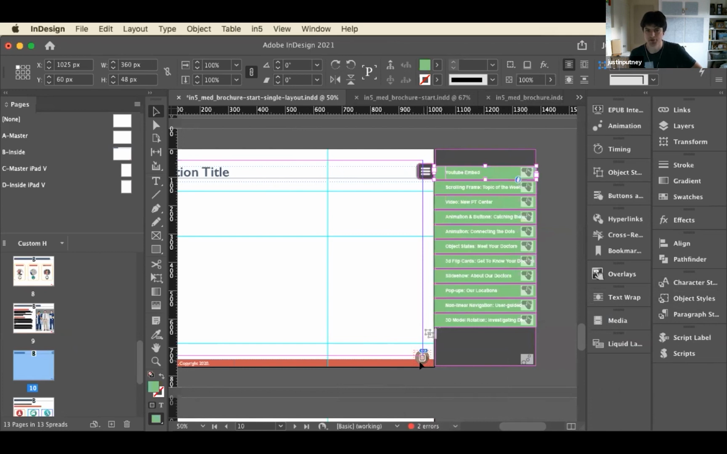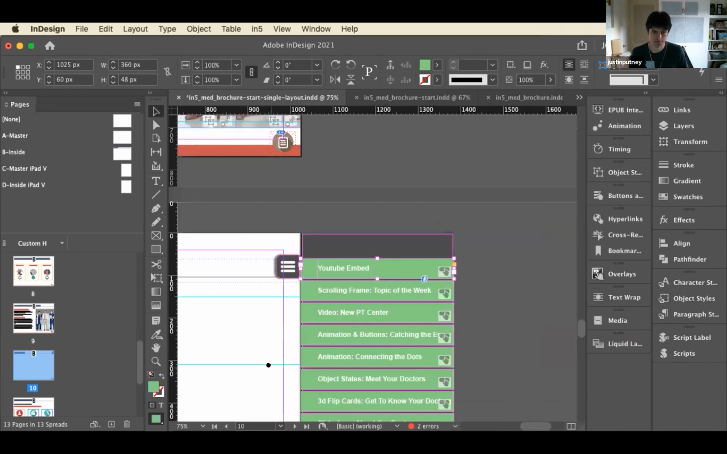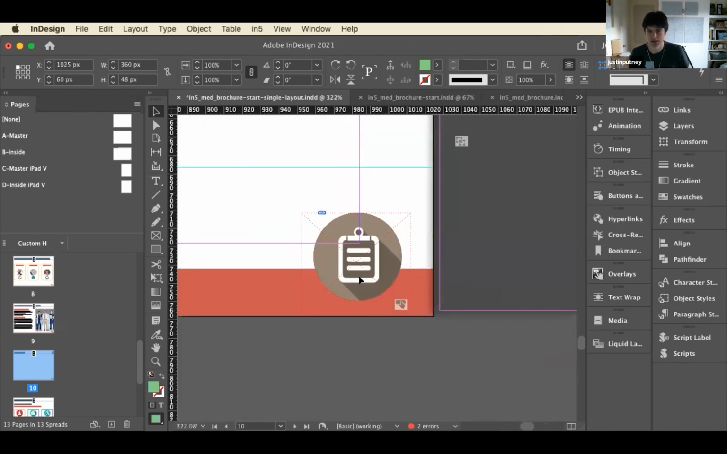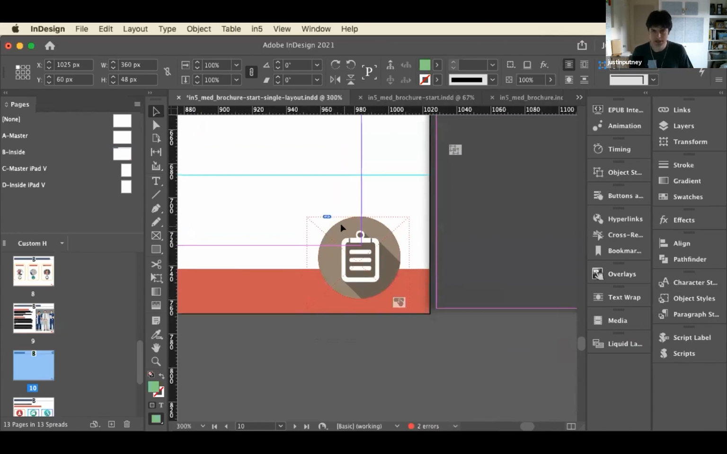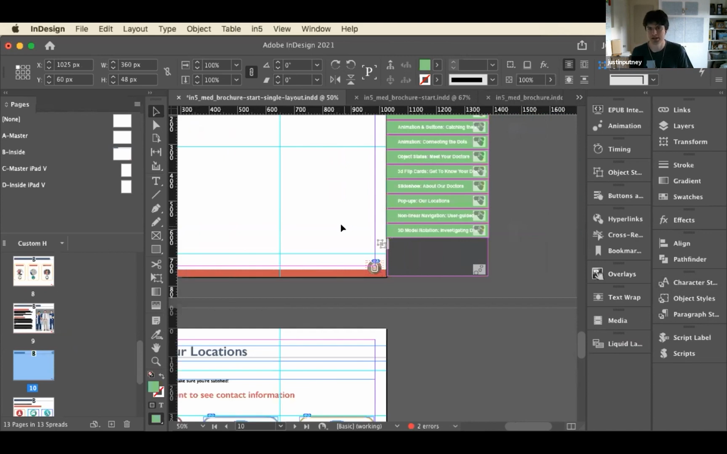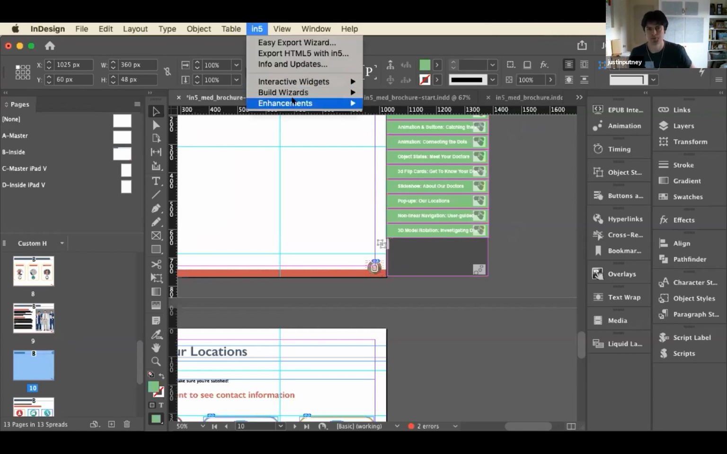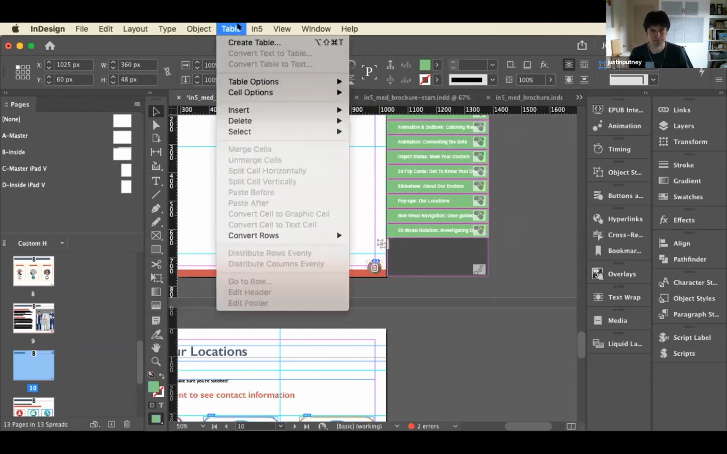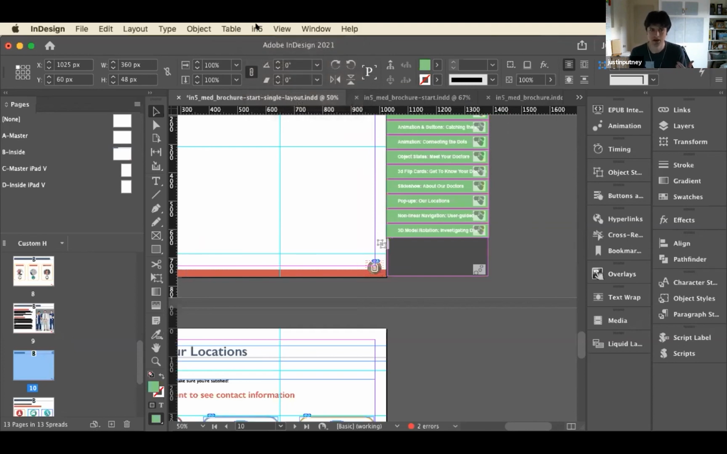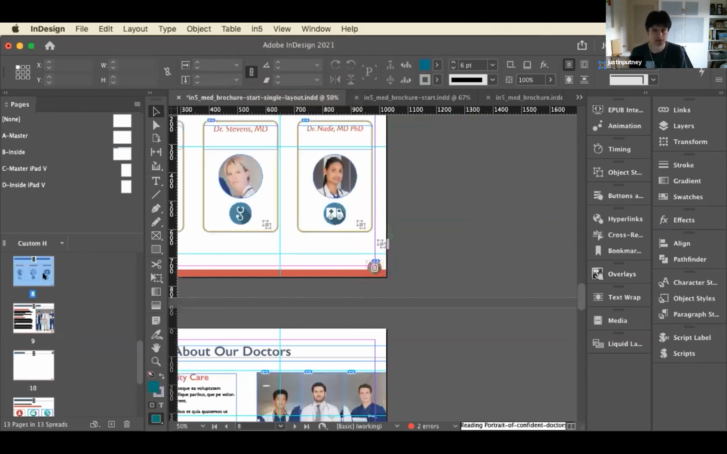And then you can, of course, modify this, like in the case of the menu that I have in this document. I have a custom image. I have a little menu icon, and it goes with the medical theme, right? So really easy to go in and update these, but it takes care of building the interactivity. So whether you're a beginner and you don't necessarily know how to create this stuff, this lets you do that. Or if you're an advanced user and you just want to save some time, these build wizards save you a ton of time. All right, so let's go back to the 3D flip card and take a look at that.